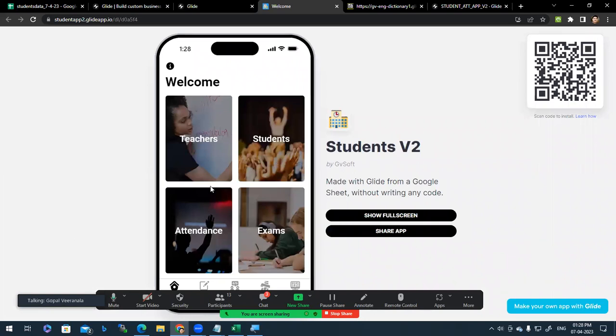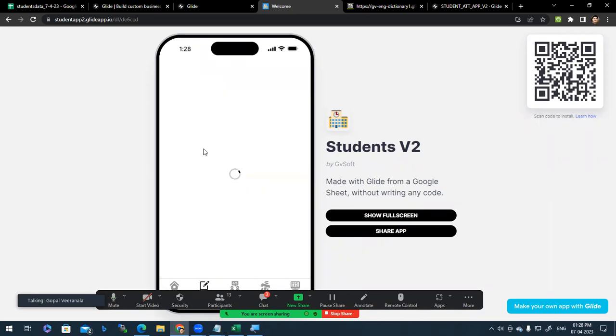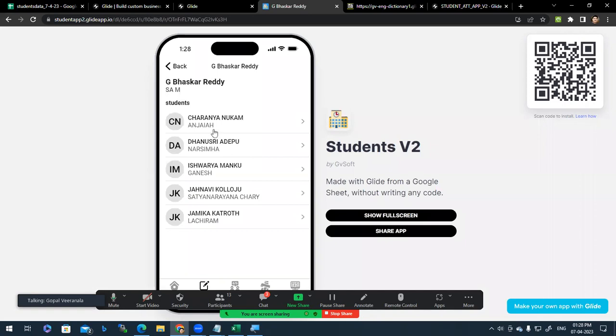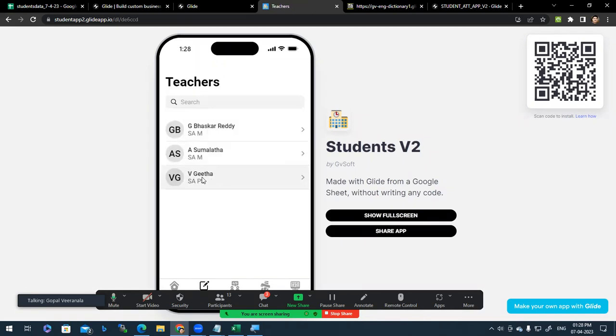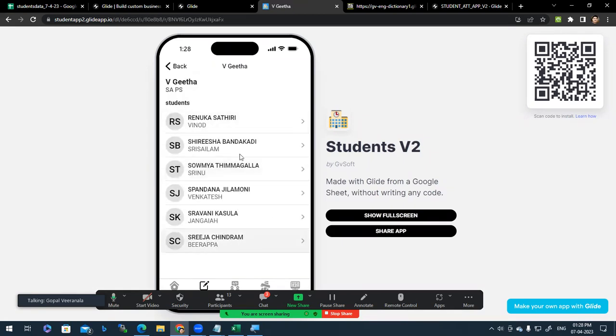This is a sample exam app. Teacher, students, attendance, and exams. This is for teachers. It will display the teacher's name. If we click this, it will show the particular students for that teacher, not all the students. If I click this teacher, it is showing the students allotted, the adopted students of that teacher.